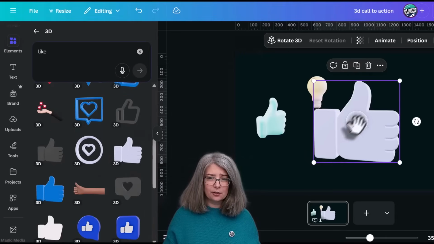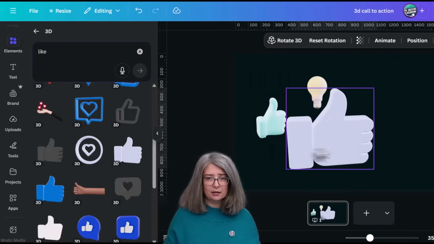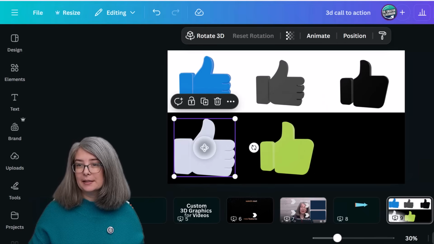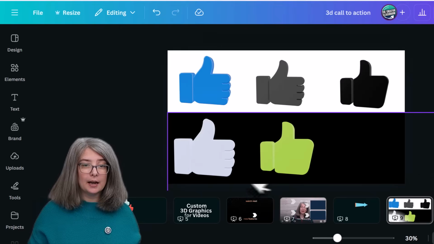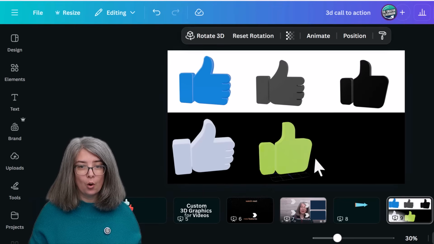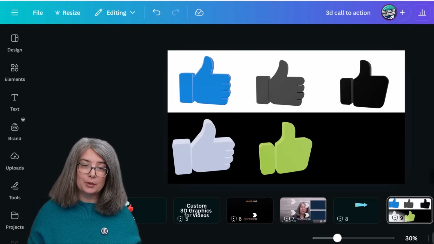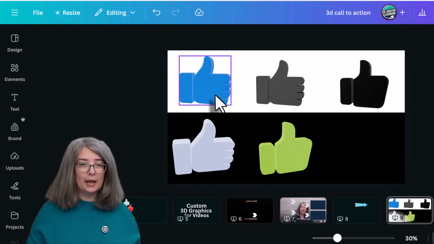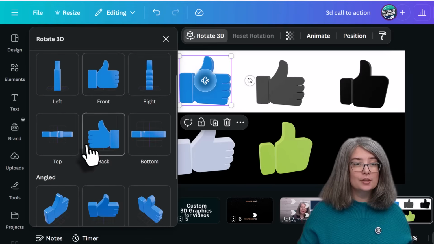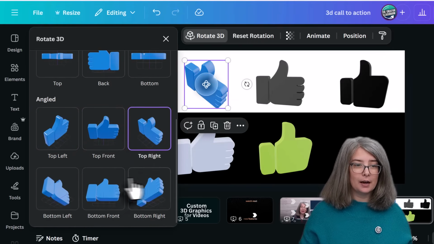There are some that are there that you could use. I kind of like this one better. There's a light bulb like this. There are several like buttons that I see that I like, and these you can also rotate however you want. The other thing that you can do if you don't want to manually rotate them, you can click on it and click rotate 3D and use some of these presets like top left, top front, top right.